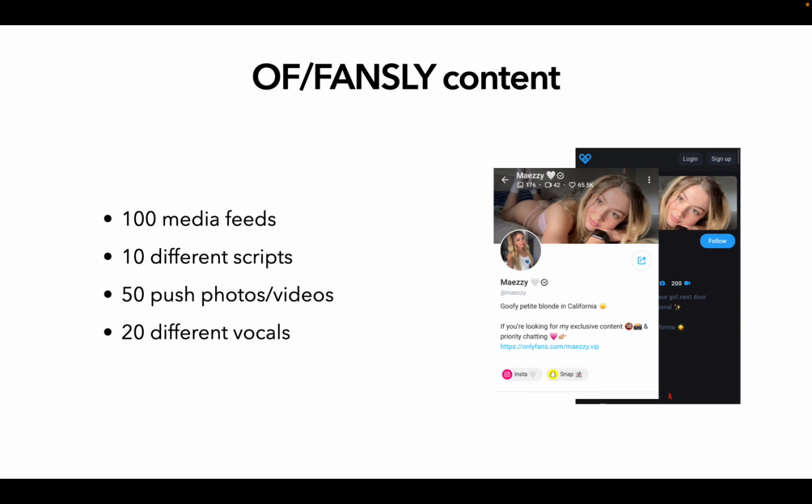Now we're going to look at the content you'll find on Onlyfans and Fansly. In relation to this, you'll need 100 media for the feed, i.e. media that will reflect a different mood, etc. For example, media in the kitchen, media in the bedroom, media in the living room, bathroom, etc. with different venues, with different underwear. This will add richness to your posts and feeds, so it's really important to do this.